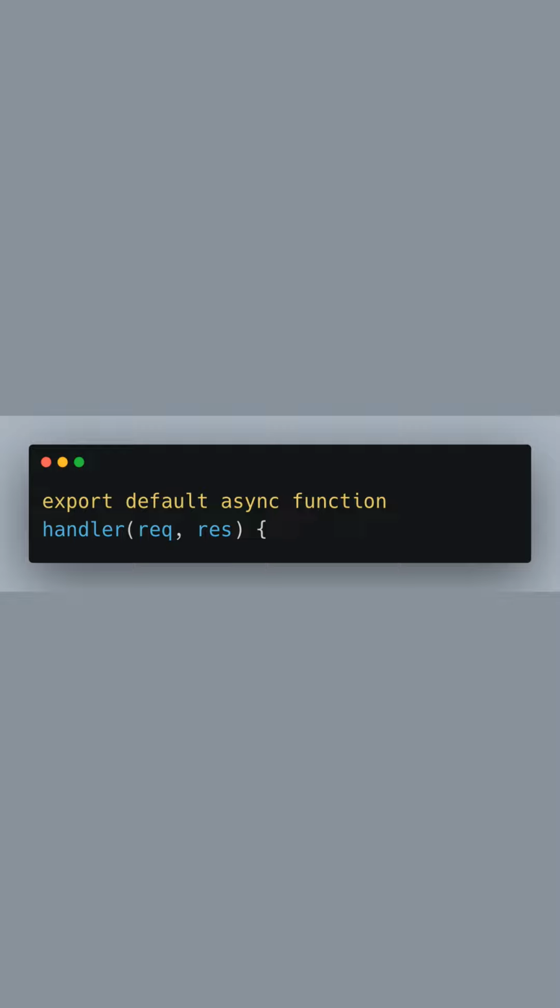example. We're defining an asynchronous function named handler which will serve as our API route. This function will be invoked when a request is made to the route, and it is responsible for handling the response that will be sent back to the client.